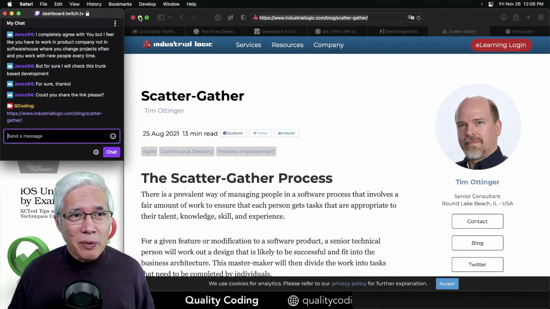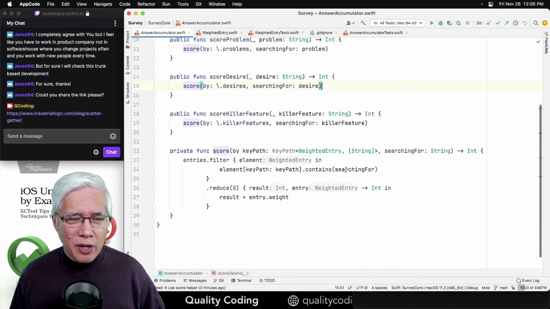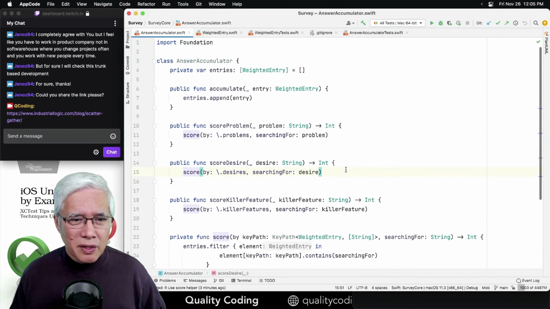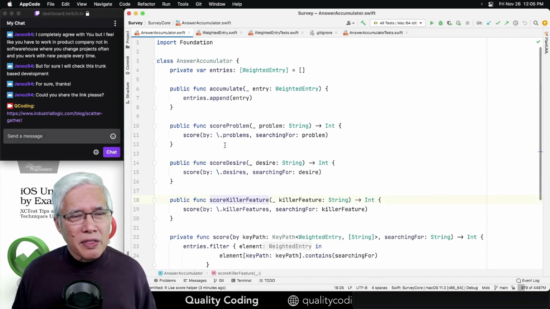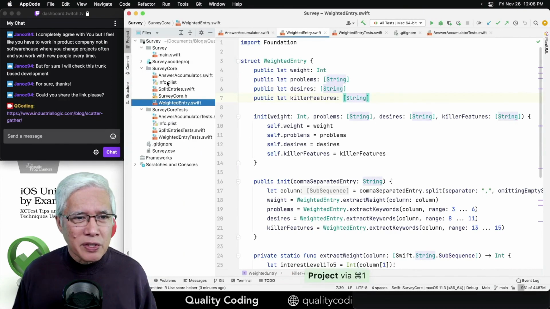Anyway, I'm very happy with the results here. We are now able to score desires, problems, and killer features. You know what? I think tomorrow I'm gonna wrap this up today. This has been a shorter session, but a good refactoring session.